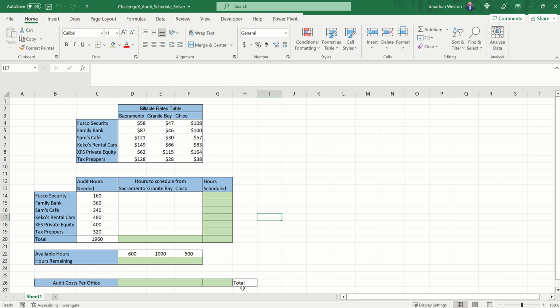So here I have the schedule solver. After reading the overview and restrictions, we see that we are provided with the table showing the different billable rates of each office here, the matrix that we'll be using for the solver tool, the audit hours needed to complete each audit, and also the hours available provided from each office. Our task is to prepare hours to schedule from each office in order to minimize the audit costs for the year. And this is a perfect job for the solver tool.